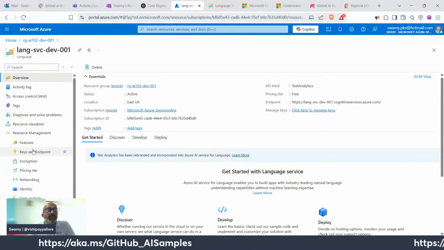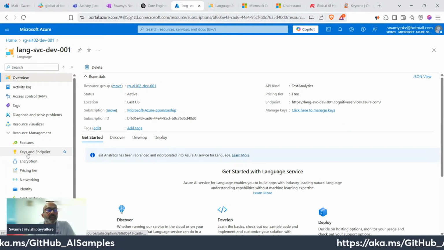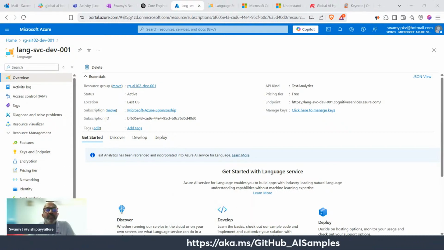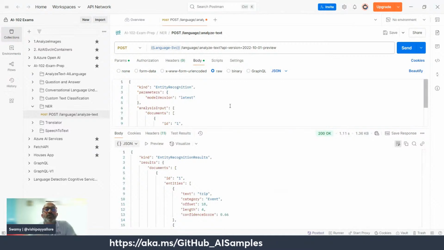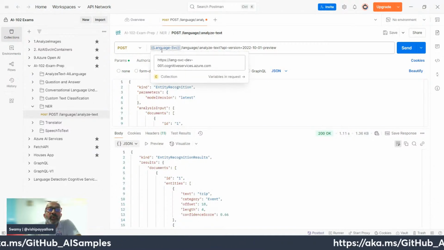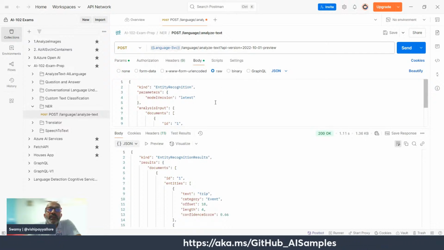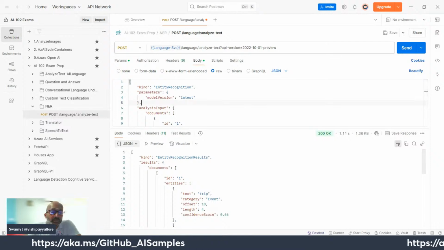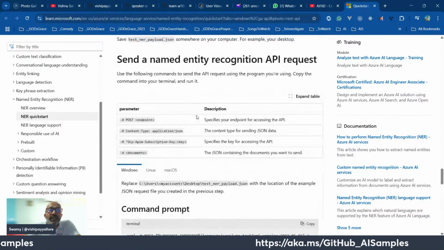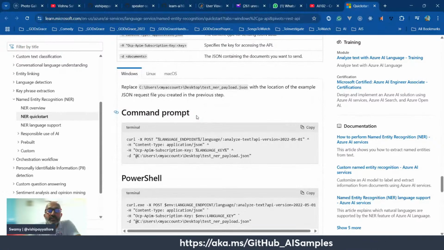Here we can see what features have been enabled, and the endpoint and keys. So we can give it a shot. That's the endpoint, svc dev 001, and we have the language, and the URL I've given over here, and we can see the text that is being given here.